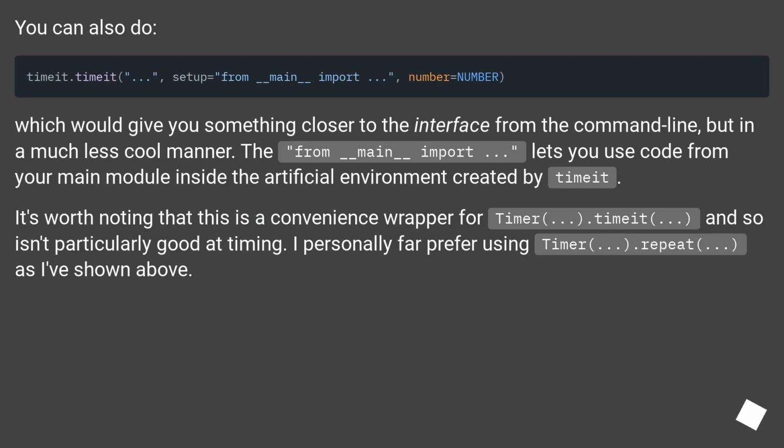You can also do which would give you something closer to the interface from the command line, but in a much less cool manner. The from __main__ import ... lets you use code from your main module inside the artificial environment created by timeit.